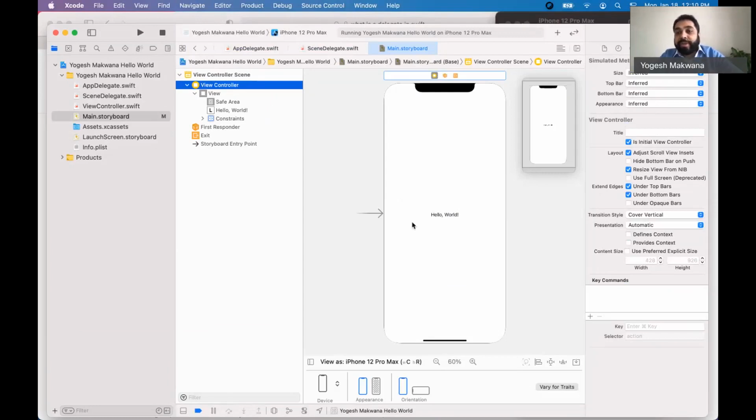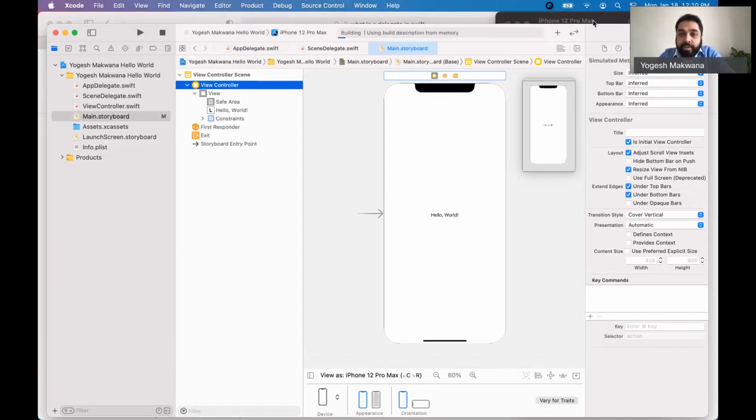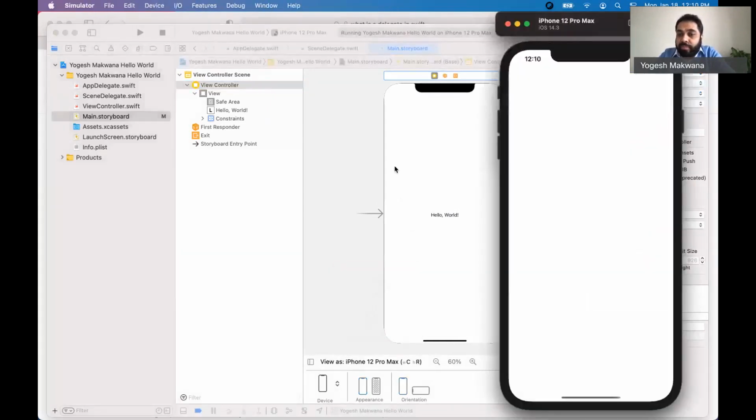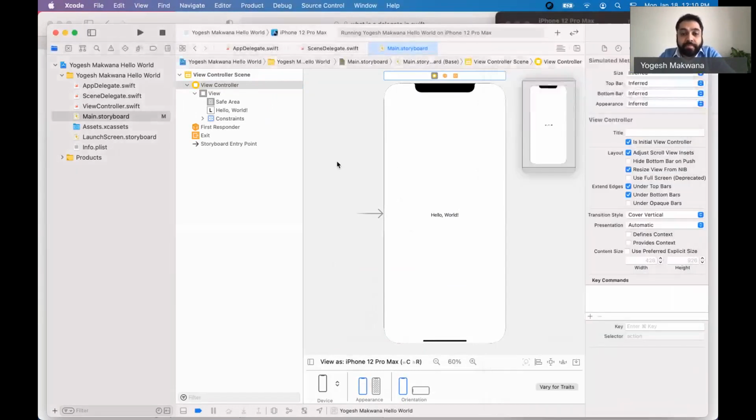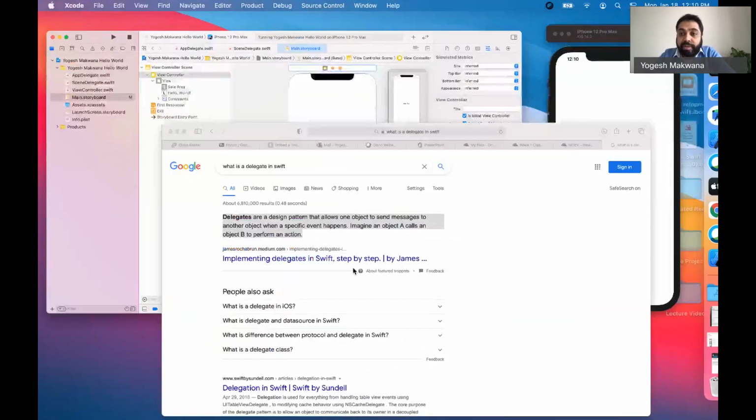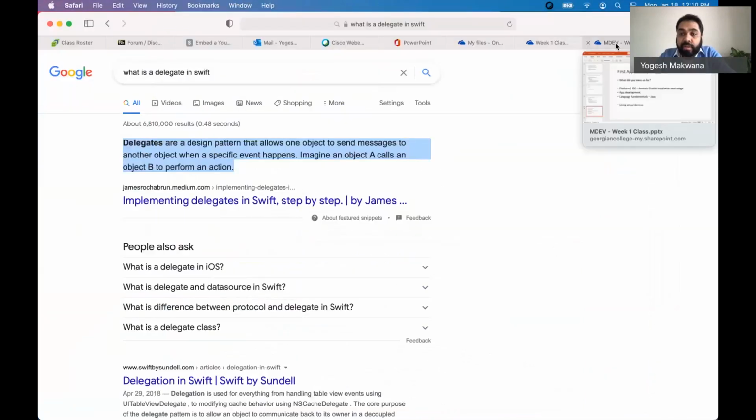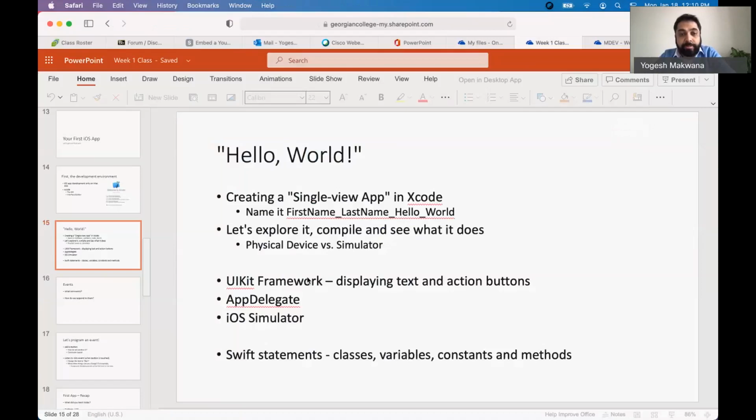So that's where we are at right now. We can run the app just to make sure that things are looking okay. And when you run it, it should come back up to the front automatically. Hello world is what it says. Perfect. So let's go to our presentation and see what's going on here.